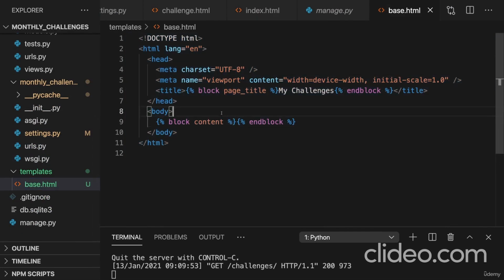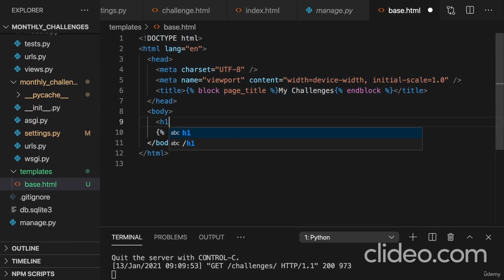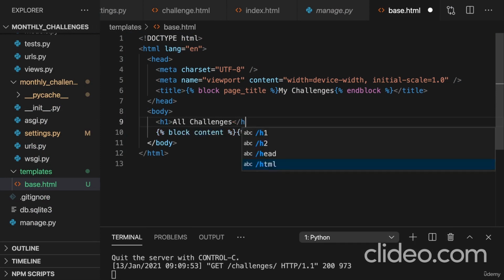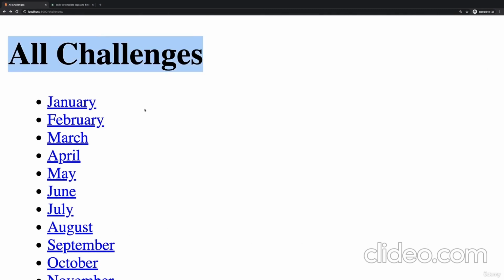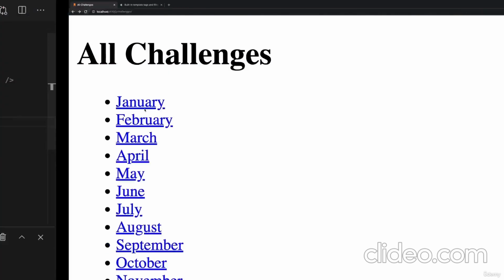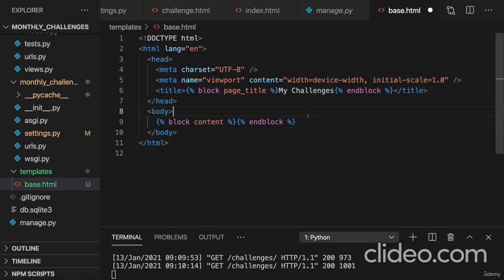And I can prove that it's based on that if I quickly insert an h1 tag here where I say all challenges in my base HTML file. So in that template from which my other templates inherit. If I do that and reload, you see all challenges here, which proves that I'm inheriting from that. Now I will remove that again, because of course I don't want to say that on every template I have in the entire app. I just wanted to add this temporarily to prove that inheritance works.